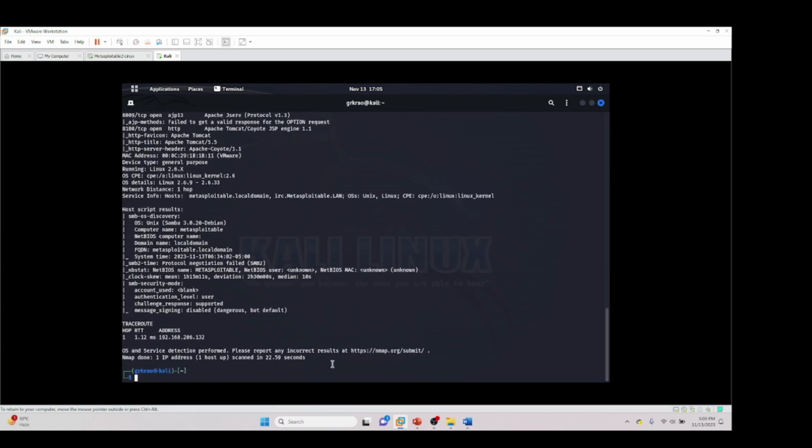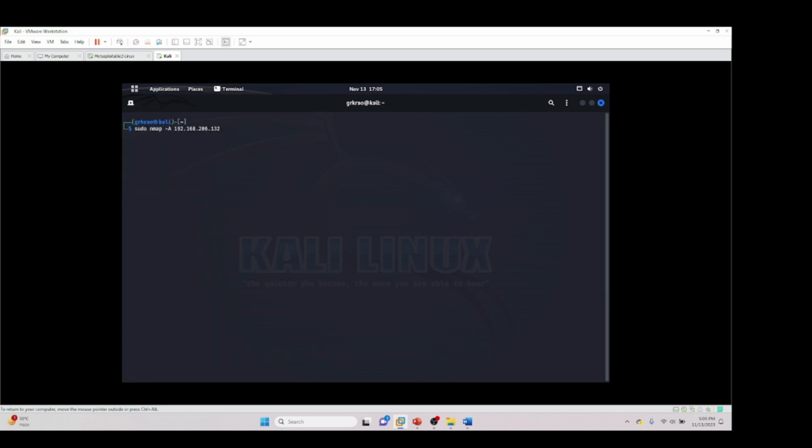Now if I run this command, it is taking some time. If you observe here, it is taking a little bit of time. For this, I can use a fast scan. It is taking time.